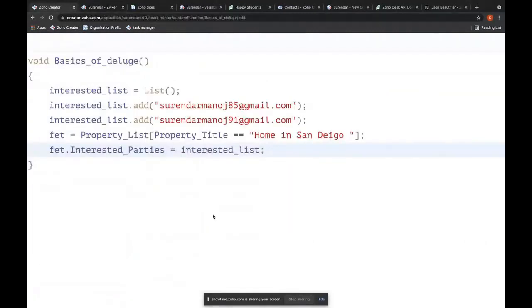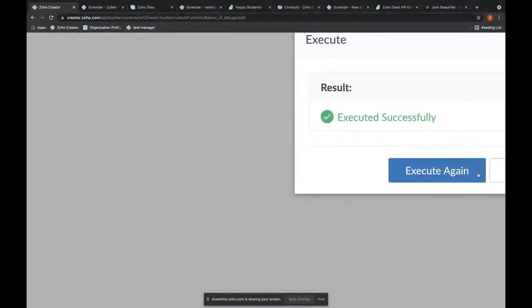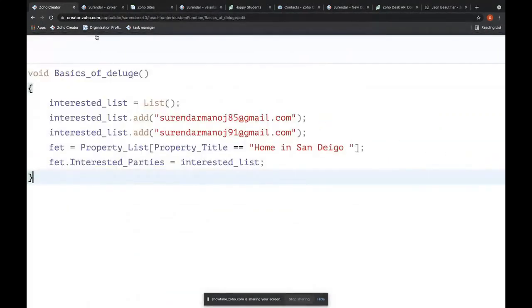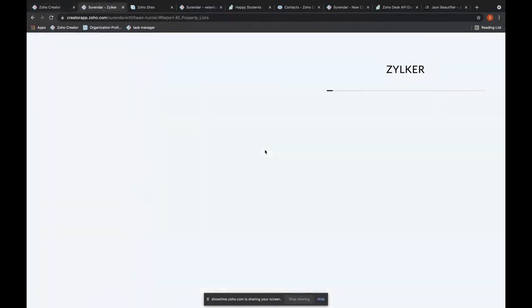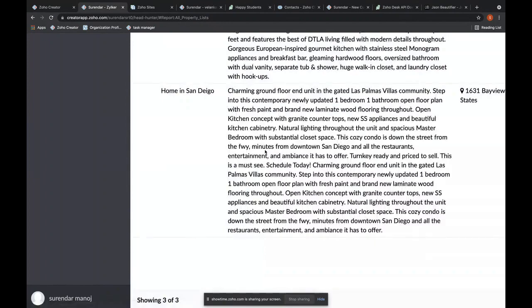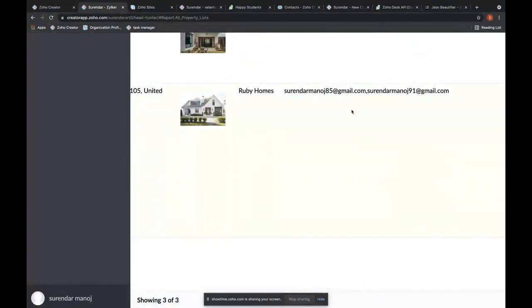Now let us update it one more time. Let us execute the function. It is executed successfully. I think I forgot to save it. Let me refresh. If not, I'll save and execute it one more time. Okay, so I have saved it. So here we can see the field has been updated with the entire list. Okay, so this is how we can update a particular record.